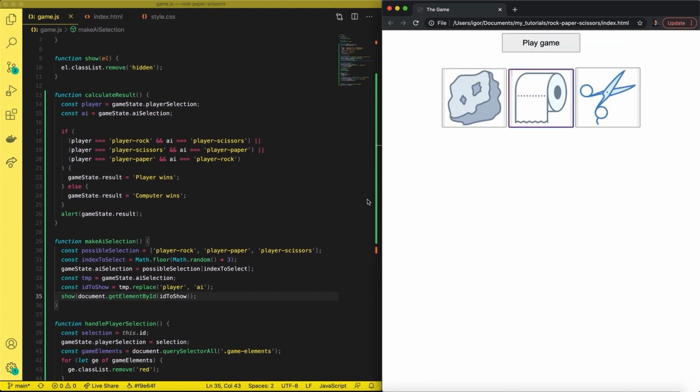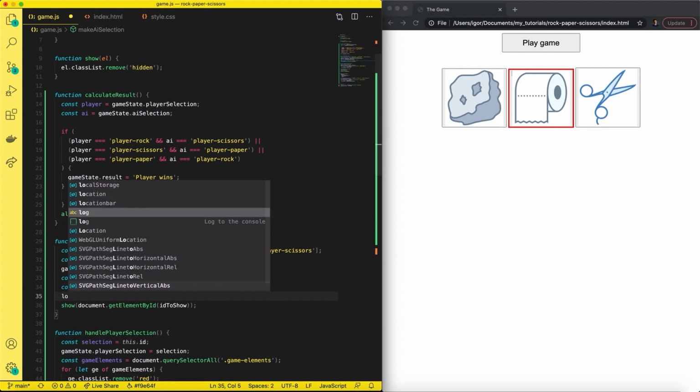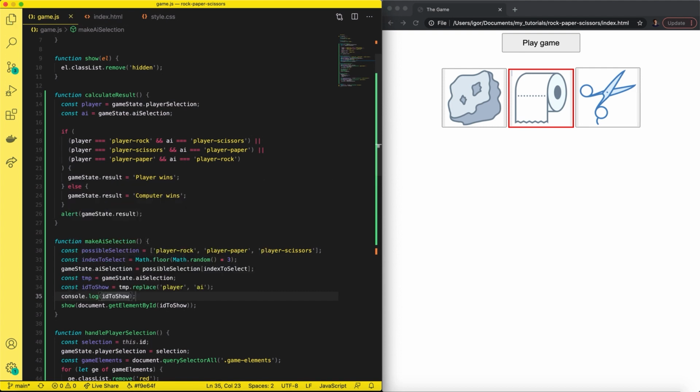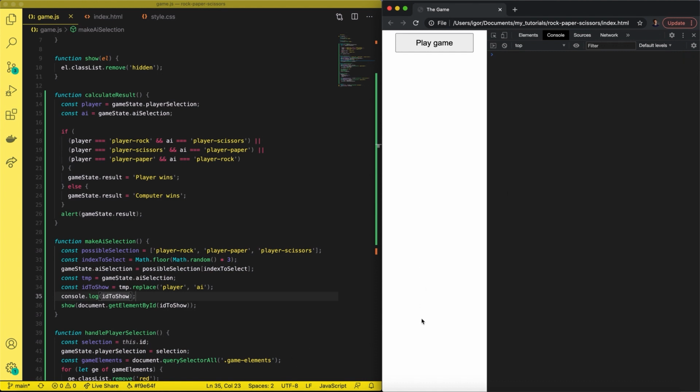Doesn't work just yet. Let's see what is wrong. Let's actually see if this ID is right. If this ID exists somewhere on the page, I'm gonna say log ID to show. And this is pretty much how you would be doing debugging in your programming career. We are already logging the game state here. Let's refresh the page.